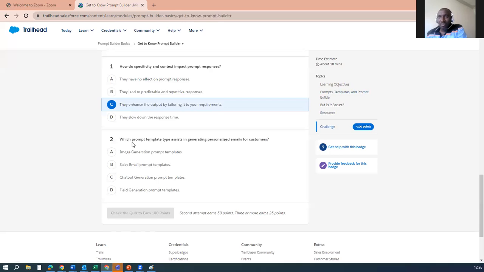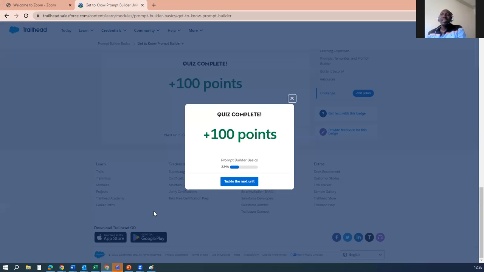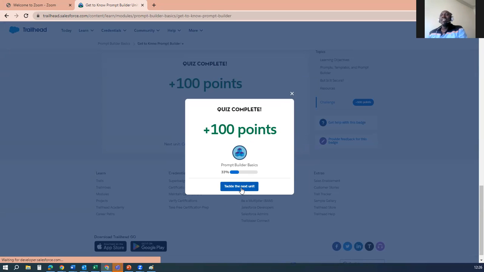Question number 2, which prompt template type assists in generating personalized emails for customers? Option number 1 is sales email prompts, chatbot generations, and then field generations. So I see here option B would be the right answer, sales email prompt templates. So I check my quiz and then I get 100 points. So on to the next unit.